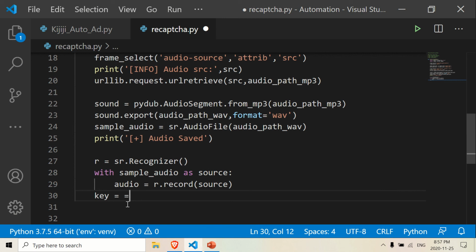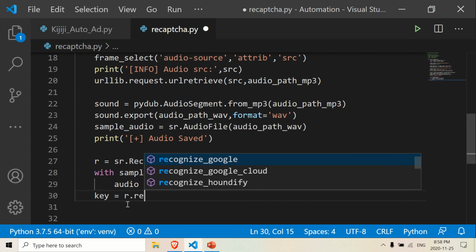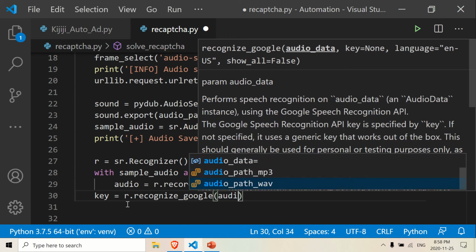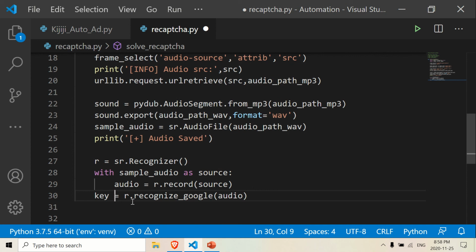And we're going to drop our file. I believe it's Recognize Google Audio. We're going to drop our file into this Recognizer, and I believe it should give us the audio in text format. So we're basically just getting the text of whatever the audio is.